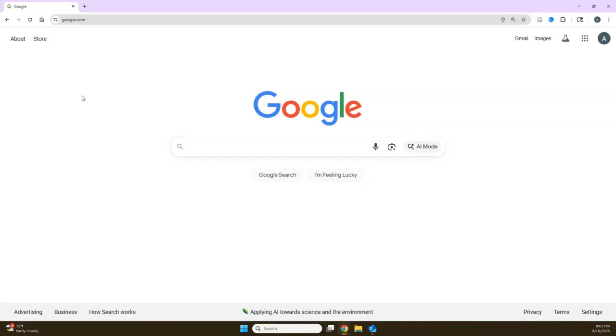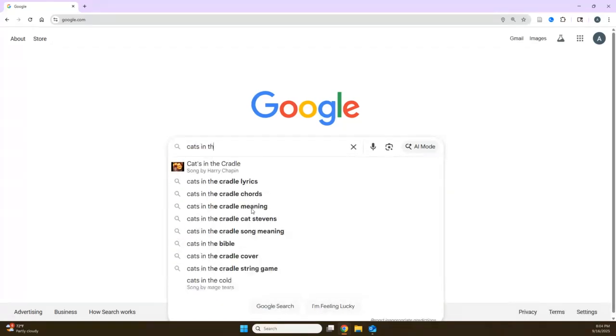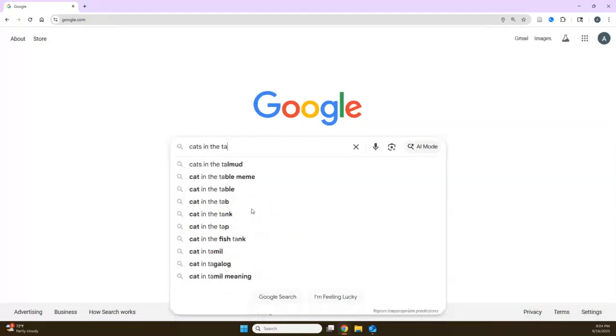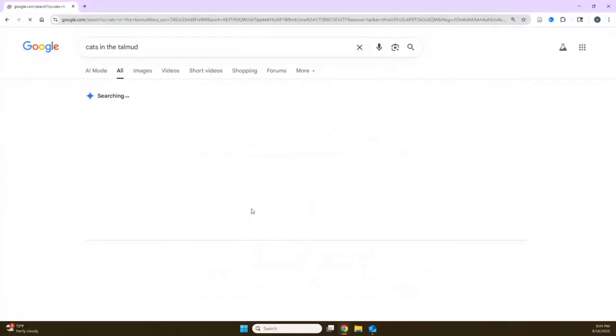So, for example, I'll just use Google. Google, of course, is a database, which is a collection of material that's organized. That's all a database is. It's a very large database. It draws on a lot of different materials, but it is possible to do research in Google. For example, right now I'm doing a little bit of research on cats in the Talmud.